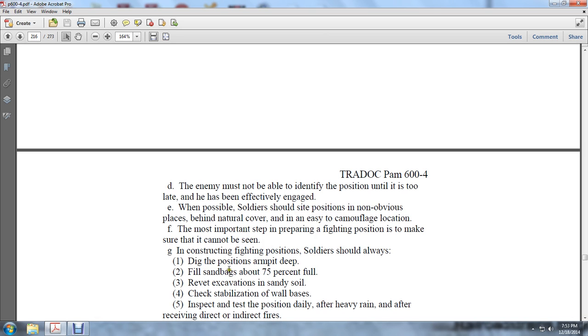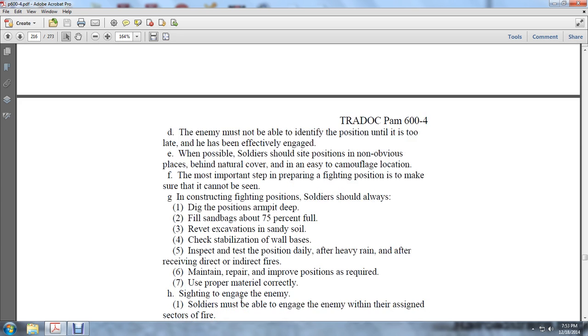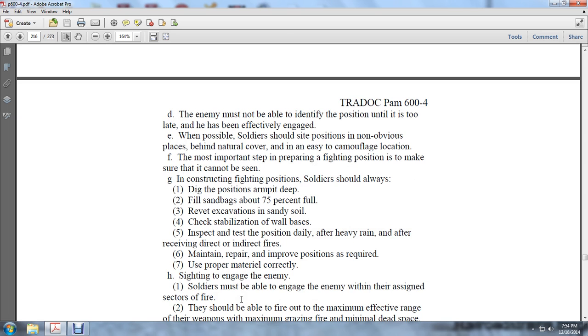In constructing a fighting position, soldiers should always dig the position armpit deep. Fill the sandbags about 75% full. Revet excavation in sandy soil. Check stabilization of wall bases. Inspect the fighting position daily, after heavy rain, and after direct or indirect fires. Maintain, repair, and improve the position as required. Use the proper material correctly.